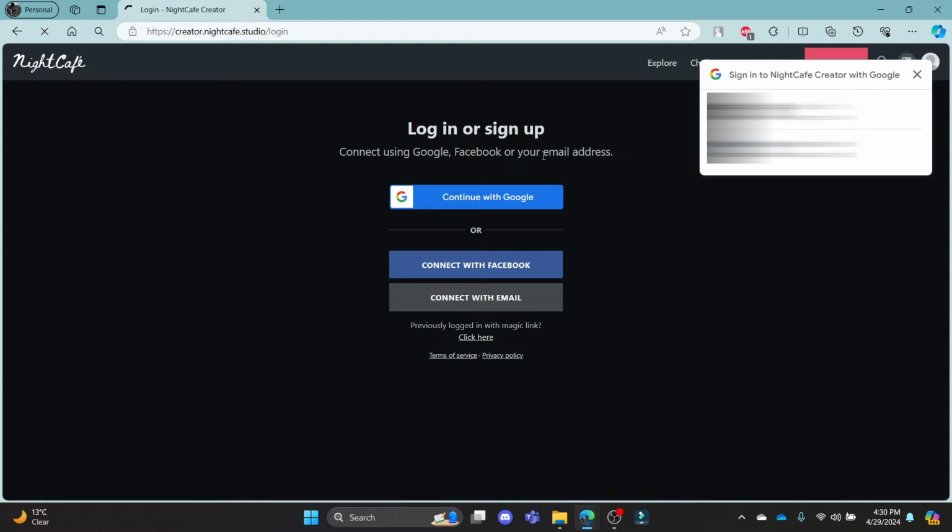It will take you to the official login portal of Night Cafe Creator, where you can see you can log in using your Google, your Facebook or your email address. So we can choose whichever one is easy for you.